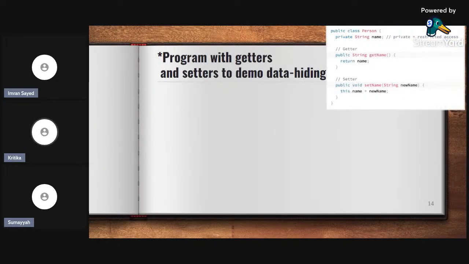Program with getters and setters to demo I'll read data this one. hiding. I'll Yes. read this one.